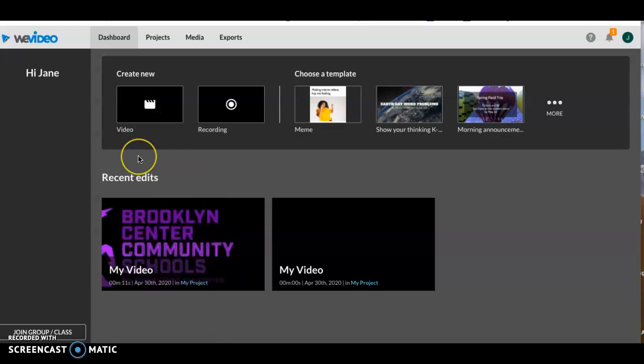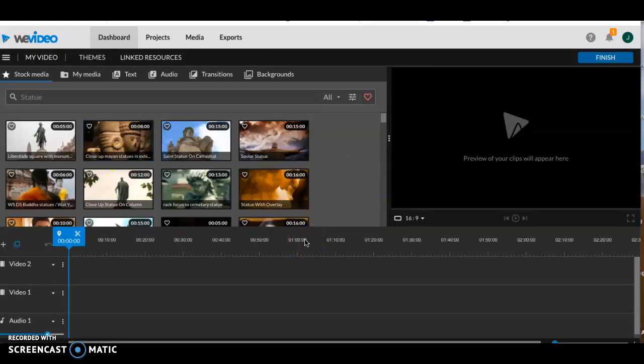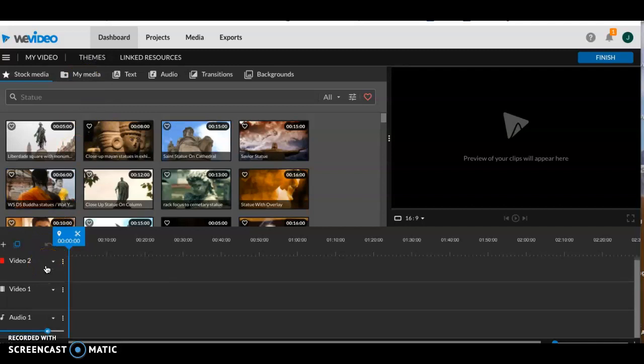So you have a couple of choices. You can record video that you're going to use to edit and create your video. Or if you already have video that you've recorded and is located in your Google Drive or on your desktop, you can go right to create new video. This is your dashboard. So this is where you're going to look for all your audio, your titles, all of those things. If you will notice on your dashboard over here, you have some video tracks and an audio track.